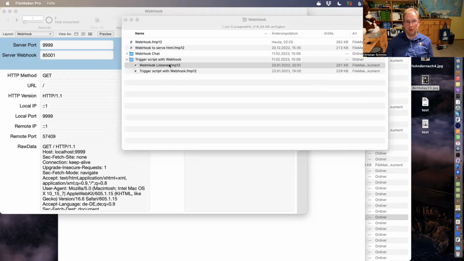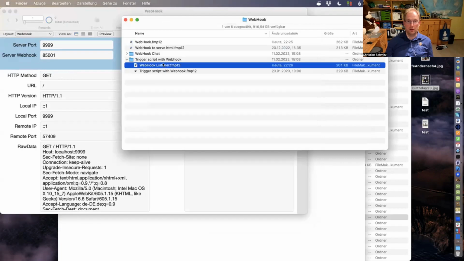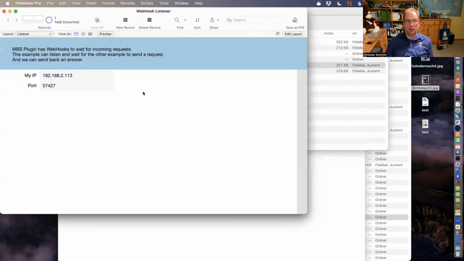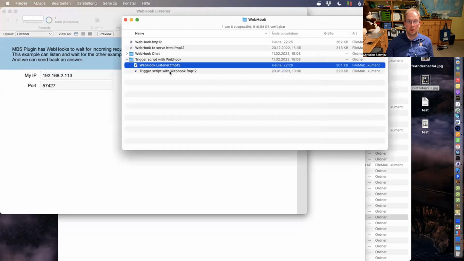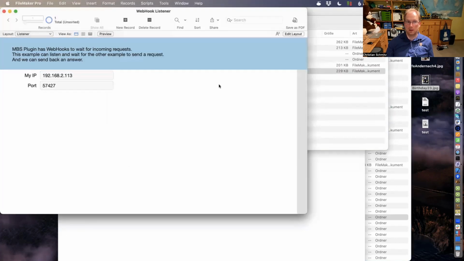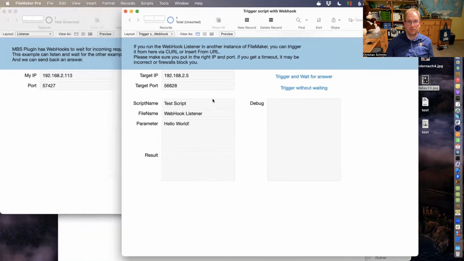So we have the, I should not double click. So this is the listener, which runs on an IP and a port. And then here is a trigger example where you just put in the ID and then you can trigger the script. But this doesn't work, I think, if sender and receiver are the same.